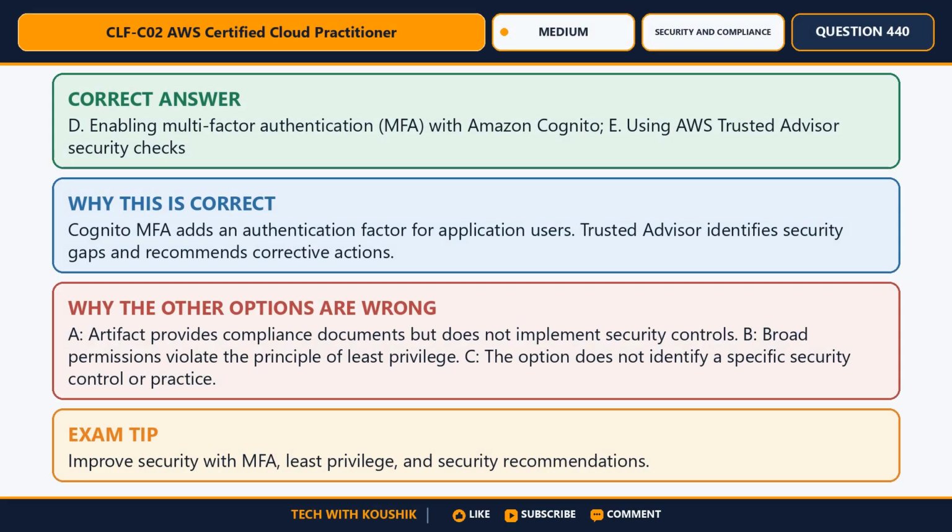The correct answer is D. Enabling multi-factor authentication MFA with Amazon Cognito. E. Using AWS Trusted Advisor security checks. Here is why. Cognito MFA adds an authentication factor for application users. Trusted Advisor identifies security gaps and recommends corrective actions.